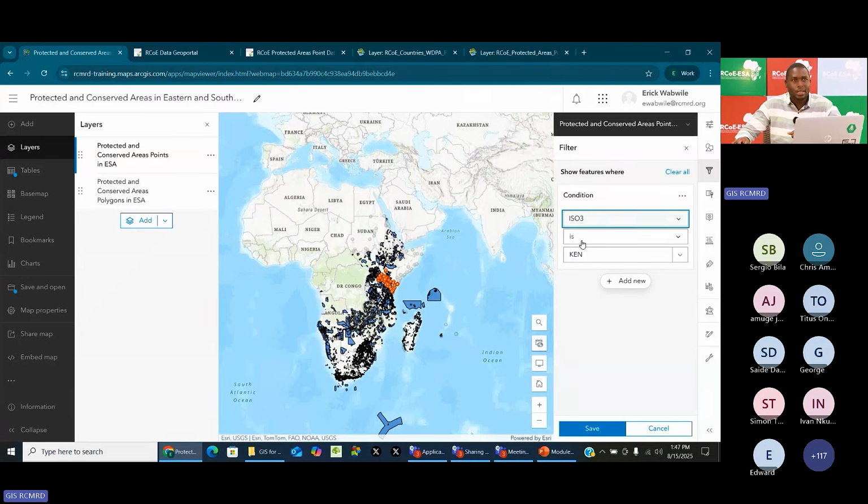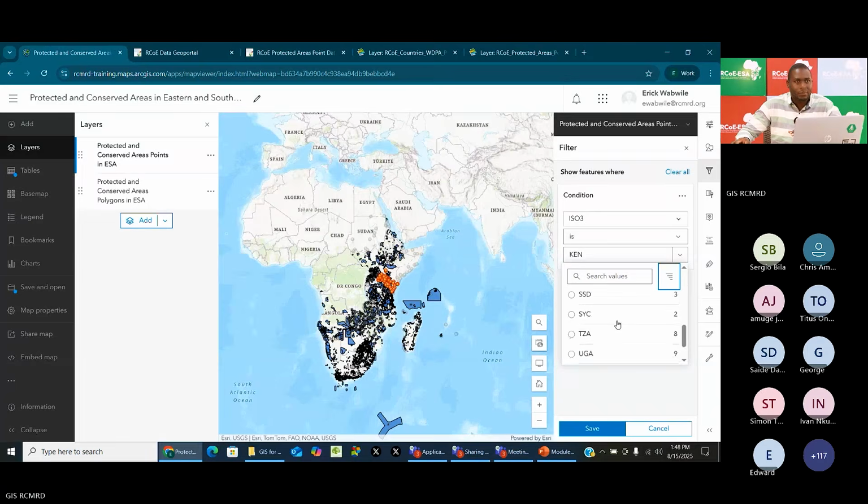So because we want to work with Namibia, I'll go to NAM. Namibia is actually represented by NAM. Let me check whether I have it. Remember, I'm filtering the points layer. Not all countries have points. So if your country does not have the points, then you don't need to. You can even remove the layer from your map. But for this case, I think Namibia does not have the points. Namibia does not have the points. So I will use another country.